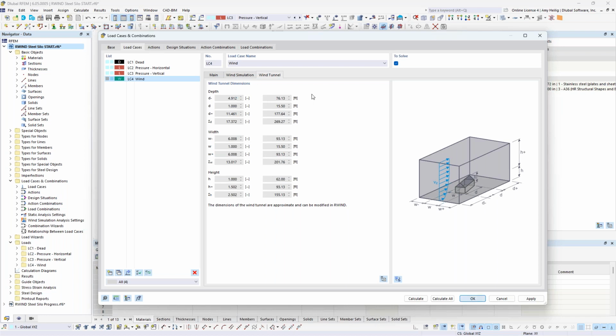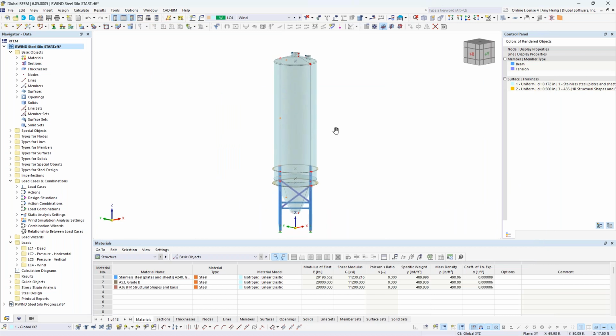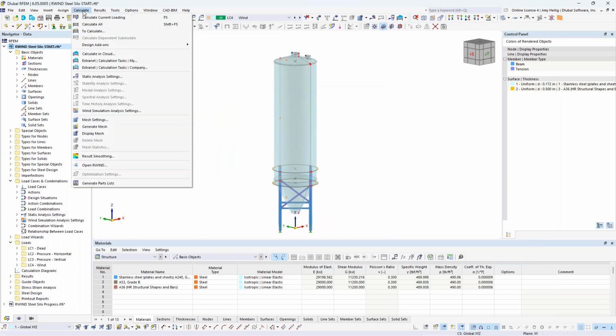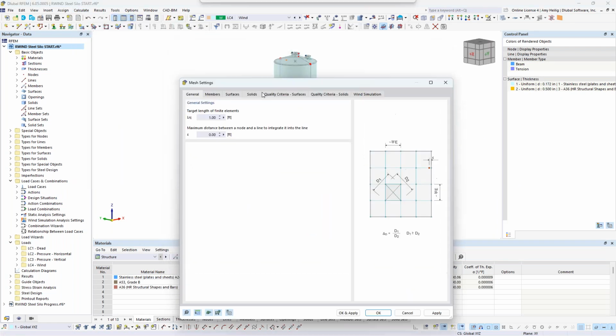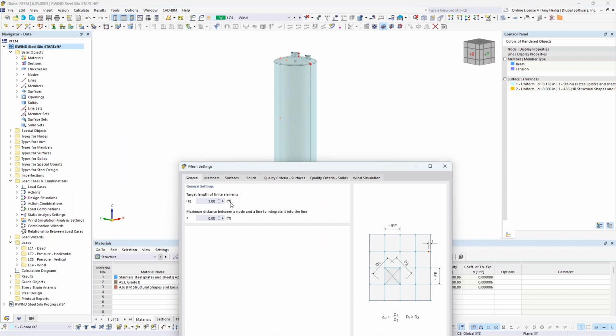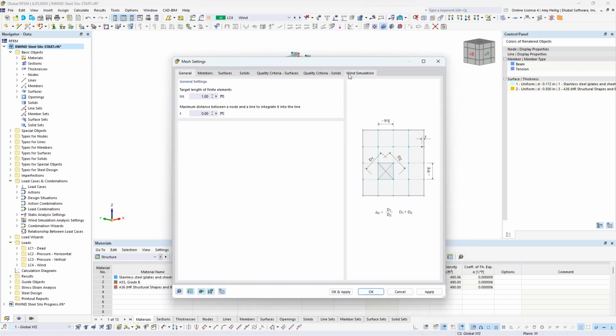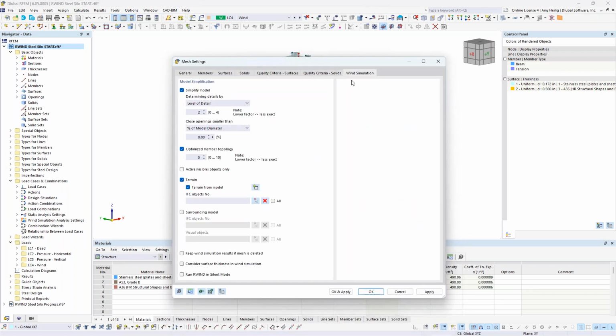Now, before we are able to run this within RWIND, we do want to take care of one more additional setting under Calculate Mesh Settings. This is typically where we would input our information for our FE finite element length within RFEM itself, and some additional options here. But we also have a wind simulation tab and some additional options here that are specific to what we call our shrink wrap mesh that is always needed with this CFD analysis.